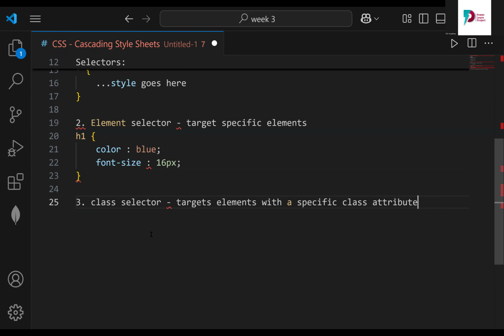So if you have a group of elements on your web page, and you want to style them in a specific way. And maybe these elements are not related. They are not the same elements. They're not paragraphs. Maybe you have paragraphs and headings, and you want to style them in the same way. Then you would use the class selector. You simply define a class attribute on the different elements, and then you give them a class name.